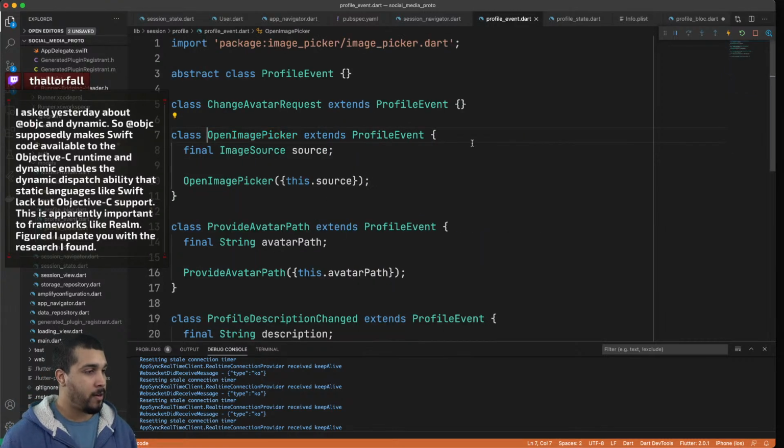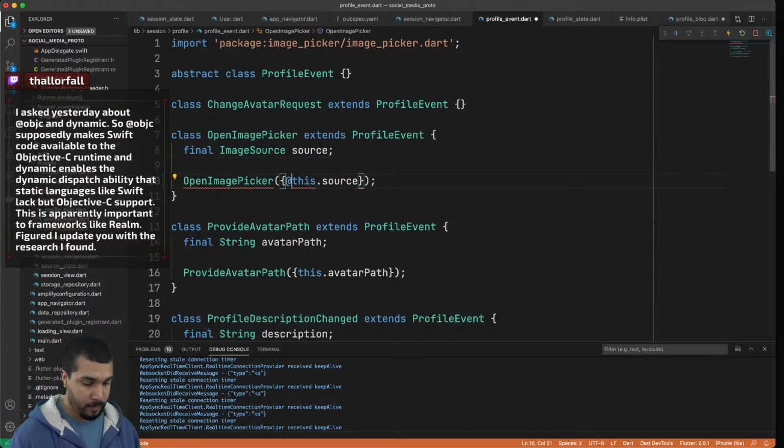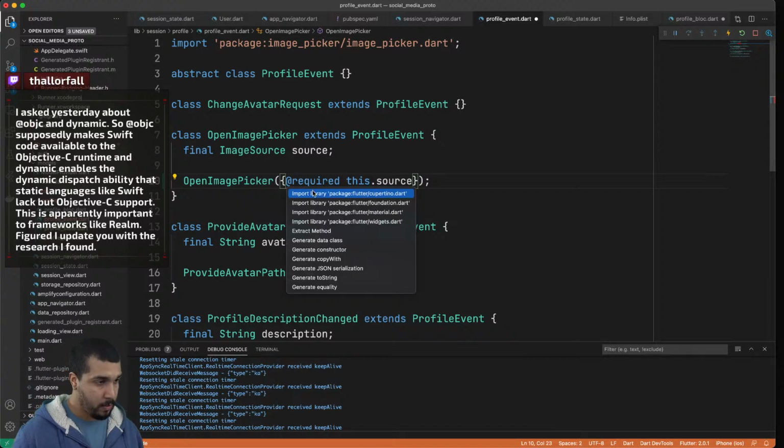See, it wasn't that hard. Well, you know, let's try it. Open image picker now takes in... Let's make sure that this is required. This will break our code somewhere else, which is pretty good.